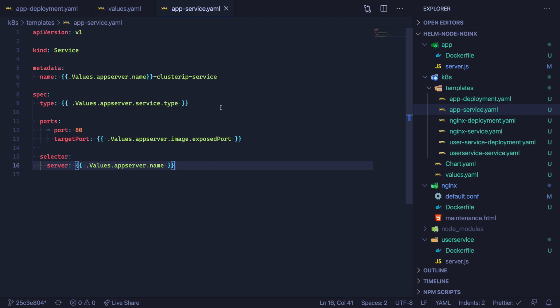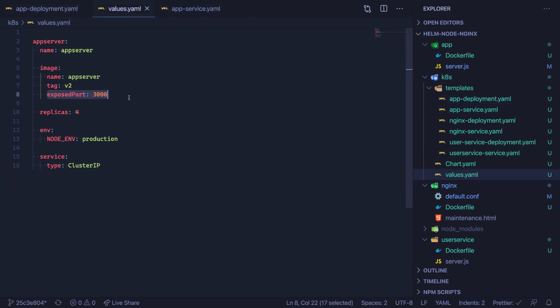So now we've essentially templatized both our service as well as our deployment, and the values for it are coming through our values.yaml. So let's just take a quick minute to templatize the rest of our deployments and services, and then let's see how all of this plays well together when we do a Helm install.